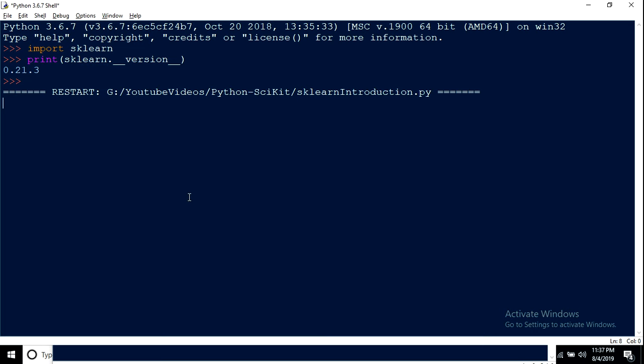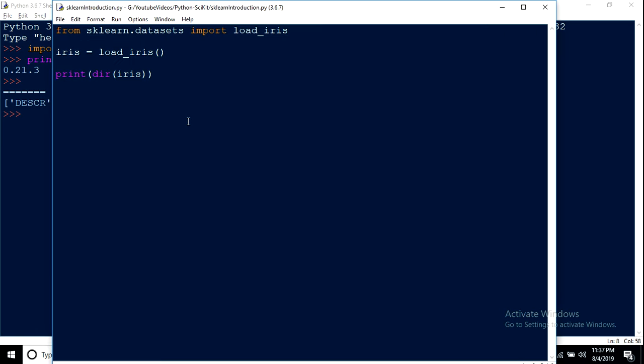If I run it, let's see what all the methods or options we have for this particular data set. We have data, feature names, file name, target, and target names. First we're going to see what kind of data we have. So if I just print values data, I can put this in capital X, iris.data.